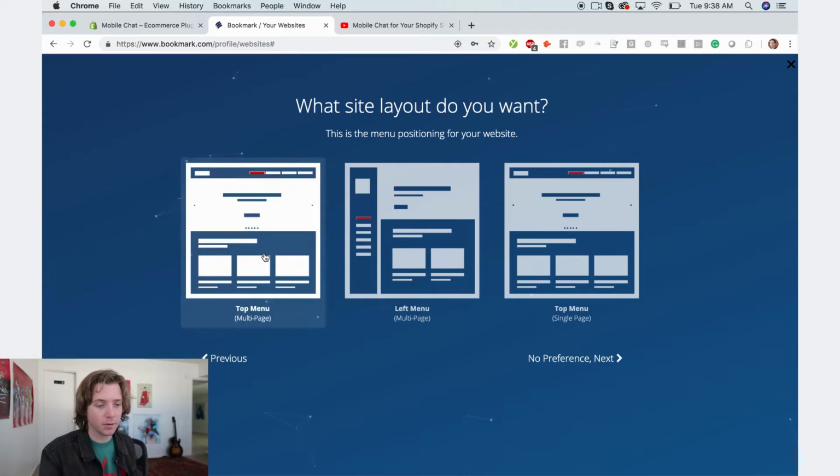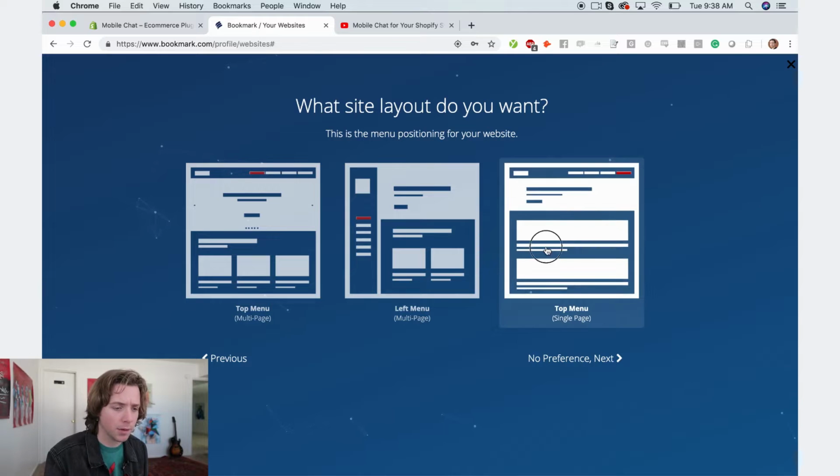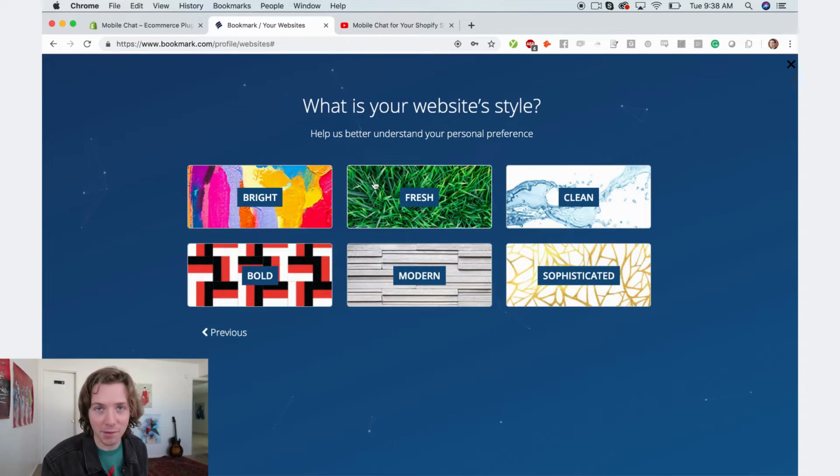What website layout do you want? Top left menu, top menu single page. Top menu single page is about what I'm used to, what I'm into. What images do you like? I like this coding image. I like this guy on this laptop, the girl on this computer. Now, you know, this is business 101. Always make sure you use stock photos and you use the same photos as everyone else.